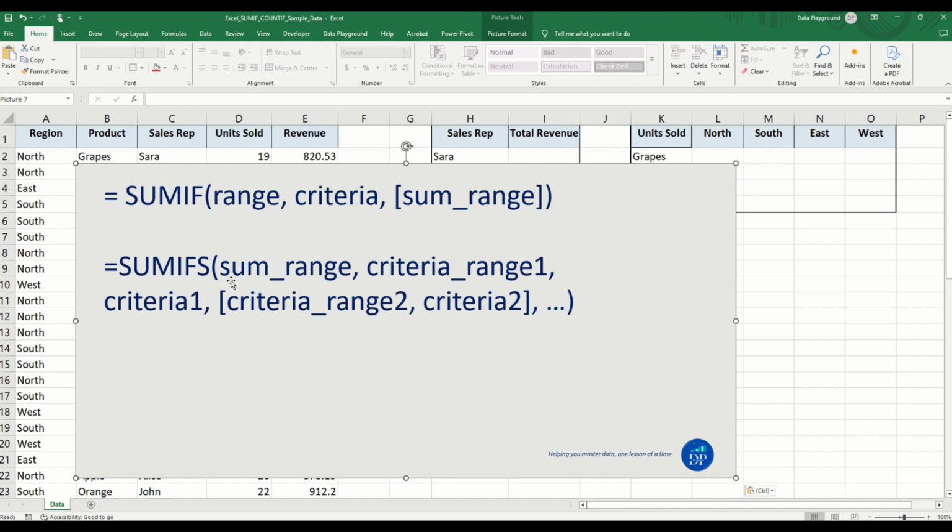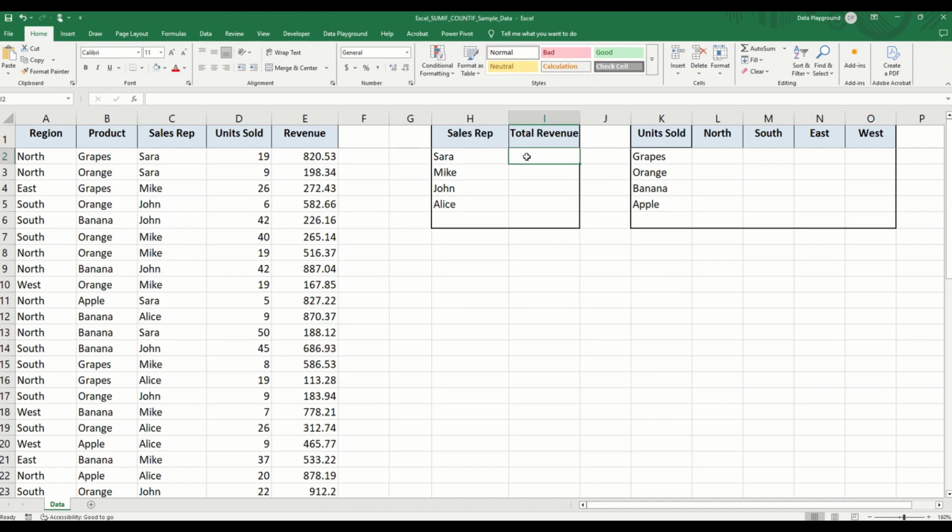Now let's see how both of these work. Let's say we want to calculate the total revenue for each of the sales reps in our data set. Now, since we're calculating for each sales rep, that's just one criteria. So we can use the SUMIF function.